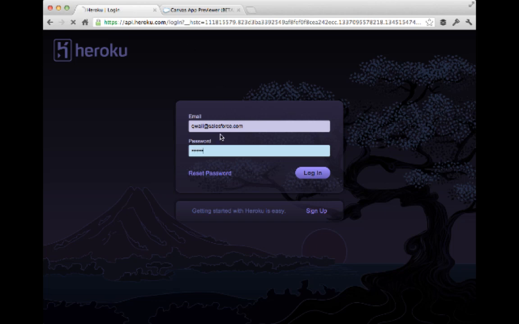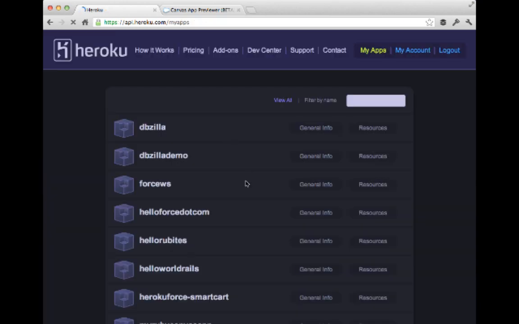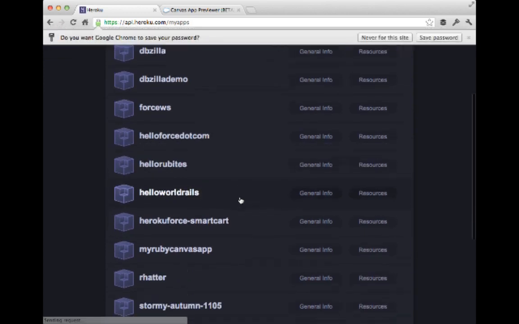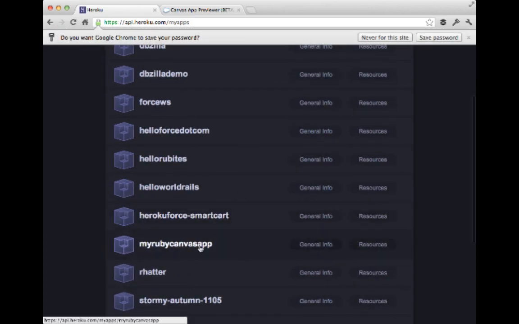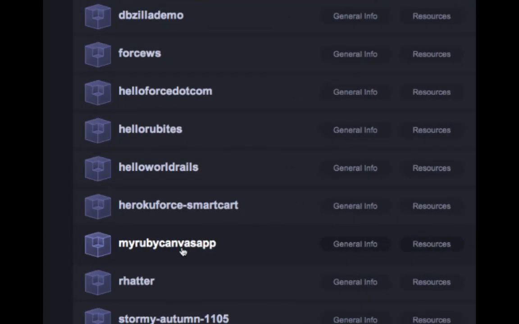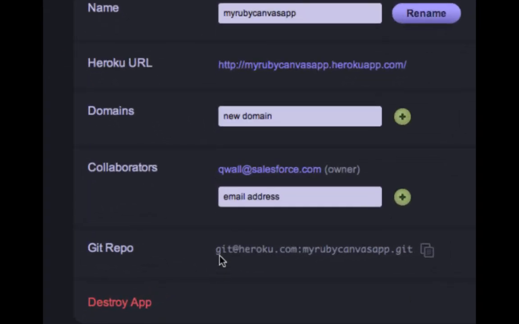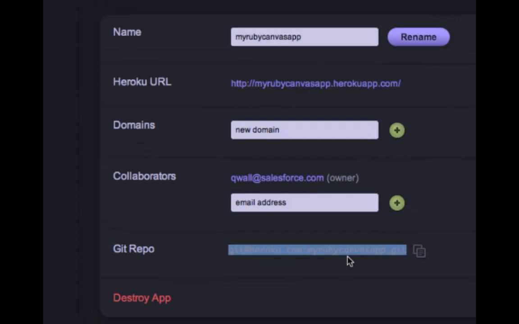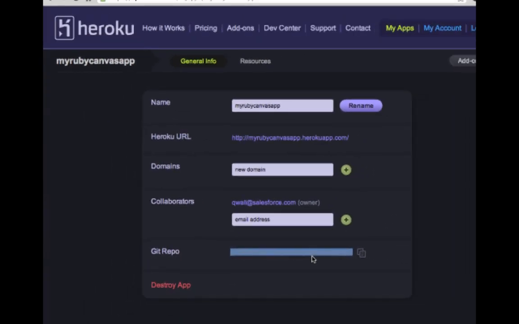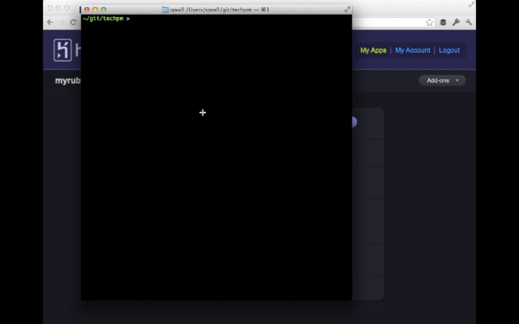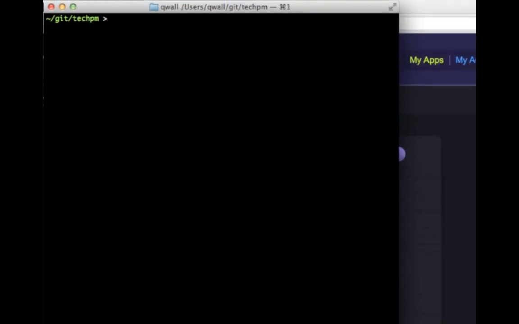I'm going to log into my Heroku environment here, just scroll down a little bit, and I'll find my app that I just created. Here it is, my Ruby Canvas app. We can drill in and have a look. It looks like just any other application on Heroku, and of course, as a result, it has a Git repository. So let's say if I was a Ruby developer, I've now created that context-aware app through Force.com Canvas. I'm going to grab that Git URL, and just like I would any other application, any other development on Heroku, I'm just going to clone that app out of Git, and then I can start working on it.